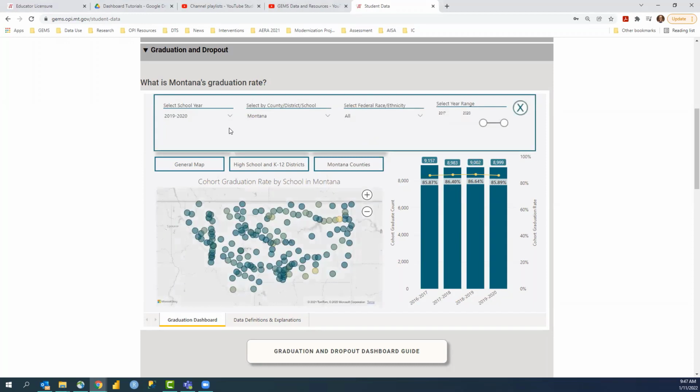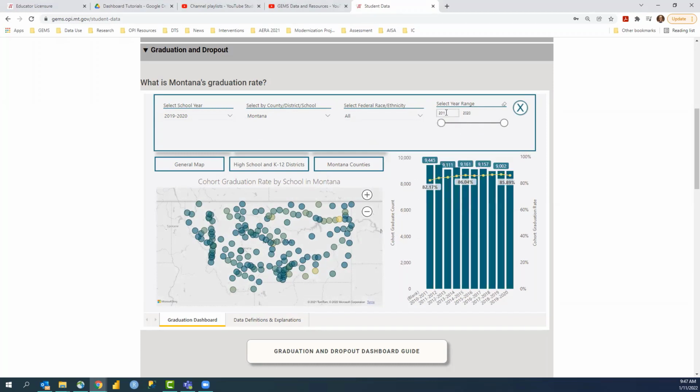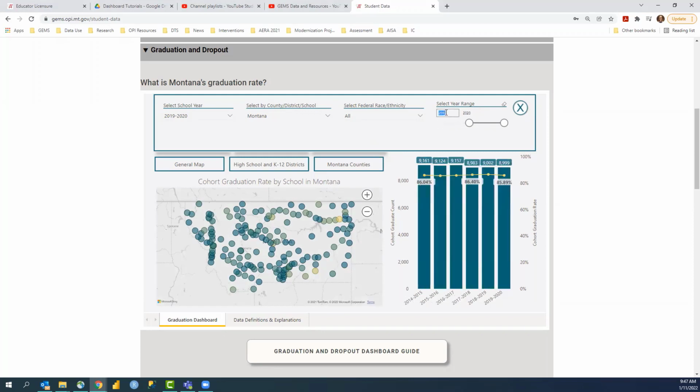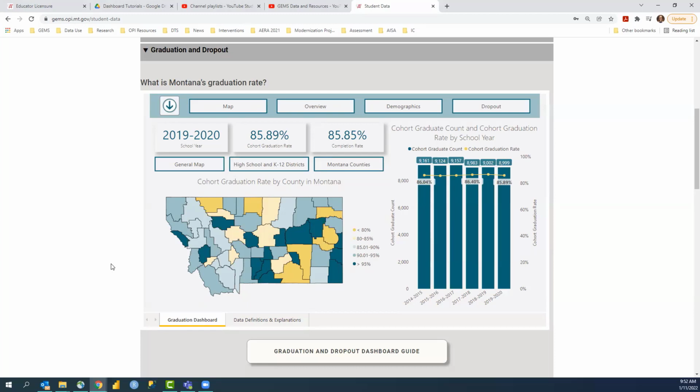There are several filters that can be applied to the dashboard environment, including a year range filter. You can manually adjust the year range by using the slider or by entering in a specific date range you wish to look at. The interactive maps can serve as a great tool for making school comparisons.